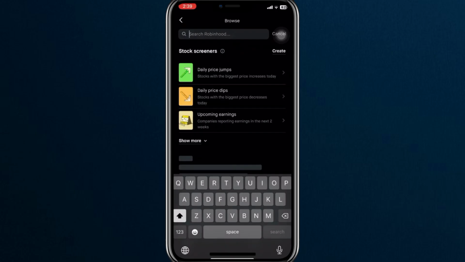Before you submit, review the order details carefully and make sure it's set to execute during the appropriate session. Once you confirm, keep an eye on your order status. Execution isn't guaranteed in extended hours, but you'll receive a notification if and when it fills.